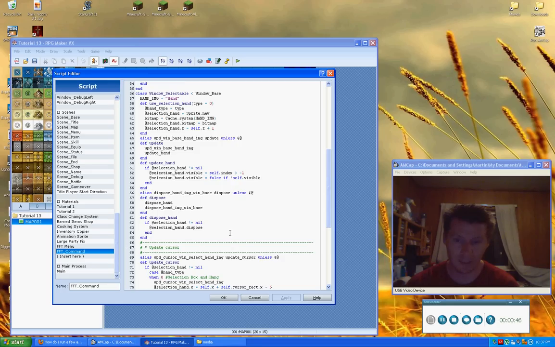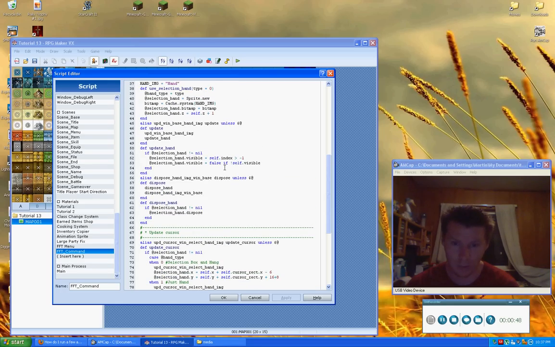First off, just to note, I added one additional line here to the def update hand. The reason why was that if the window was not visible, but the index was greater than -1, then the hand stayed visible even though the window was not. So I just added this in order to hide it. Basically it says set it to false if the window's not visible, just a way to override the index stuff. So, all right.